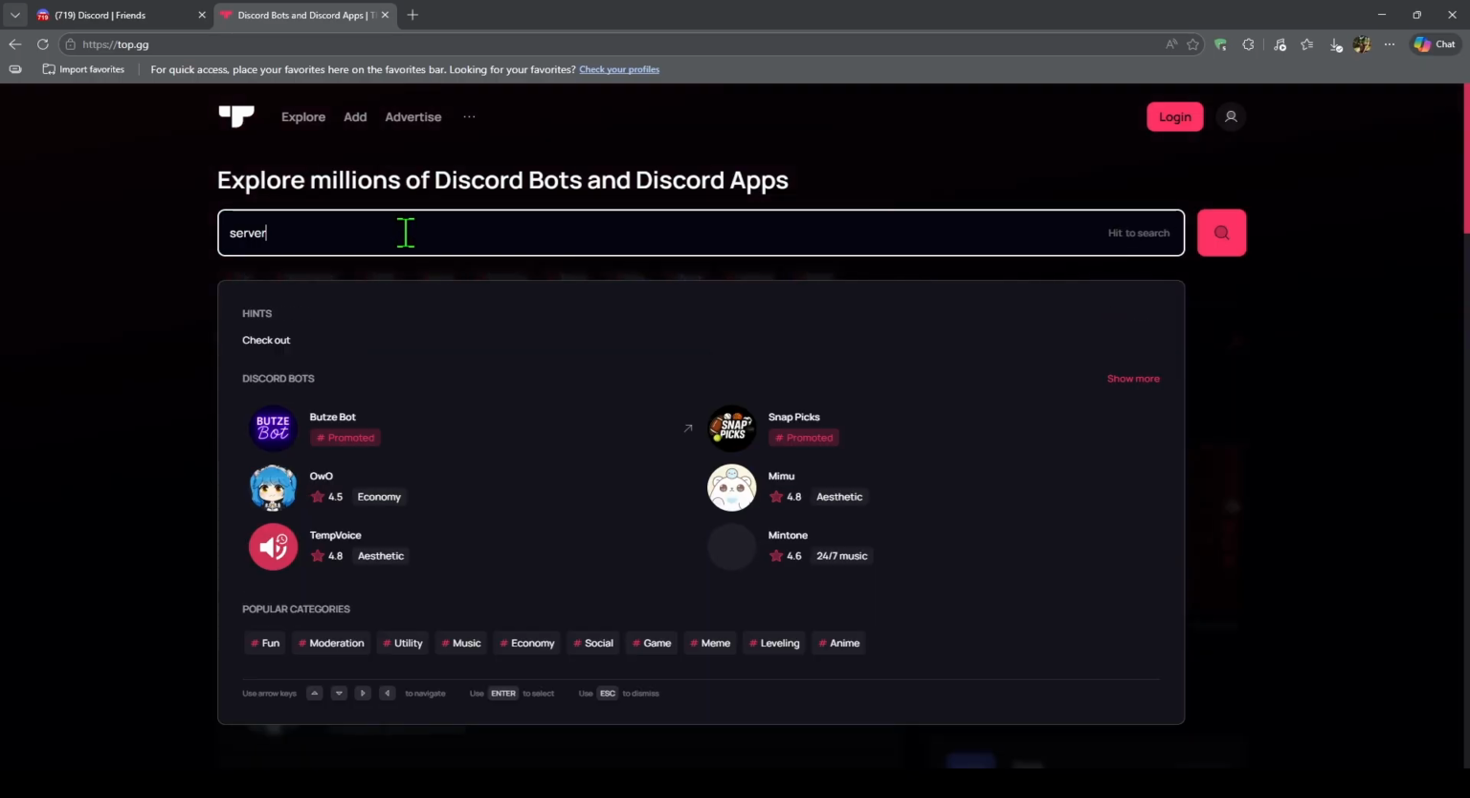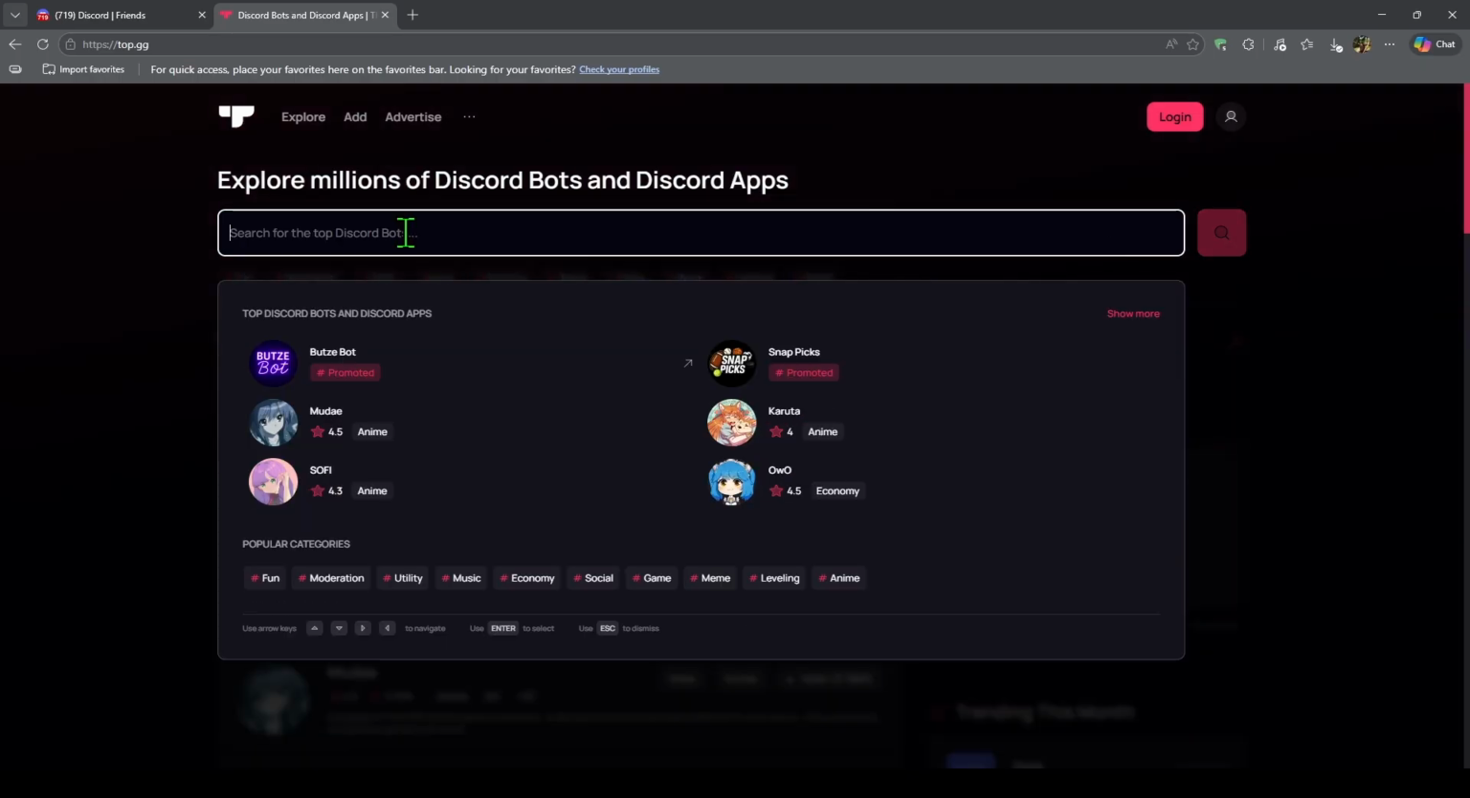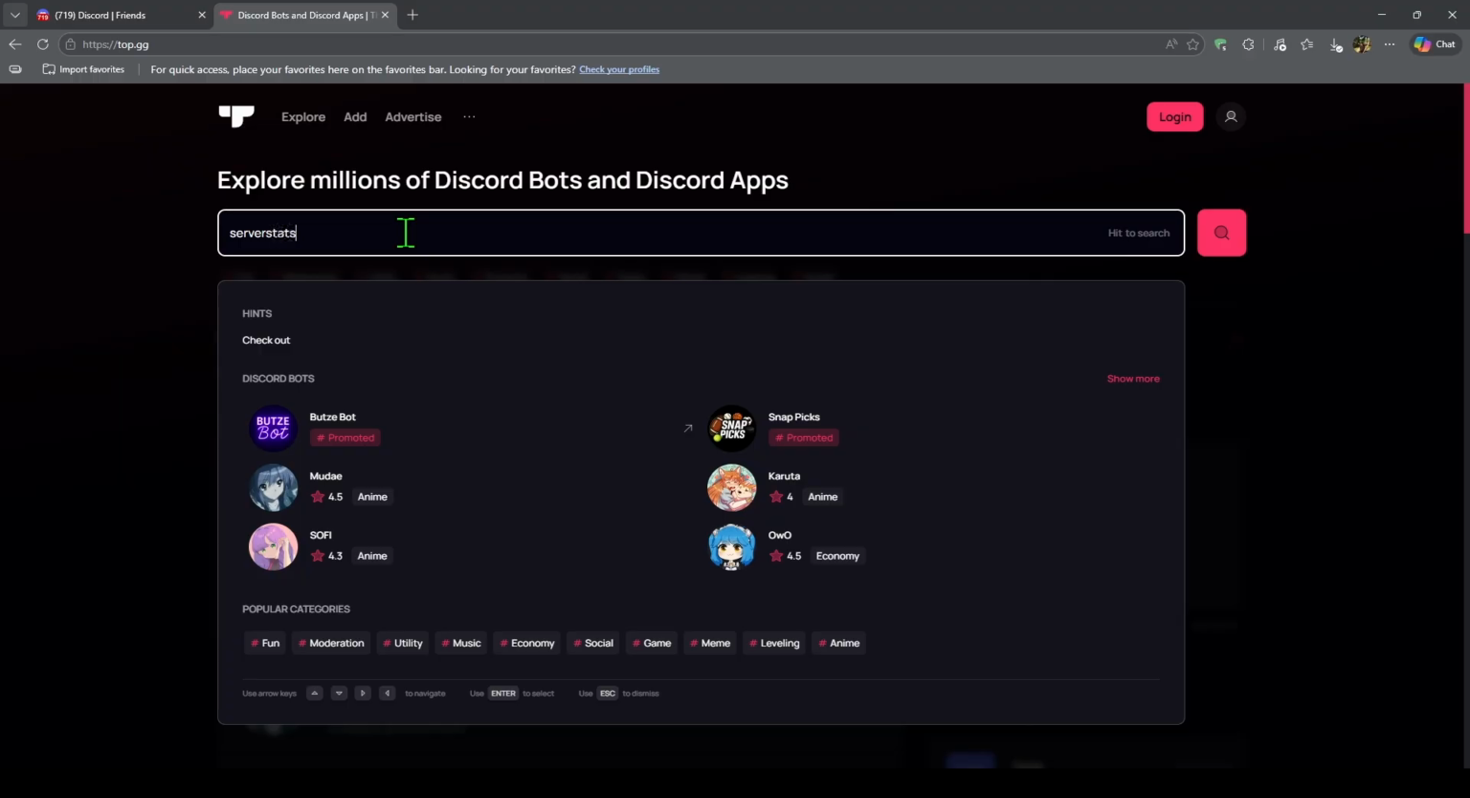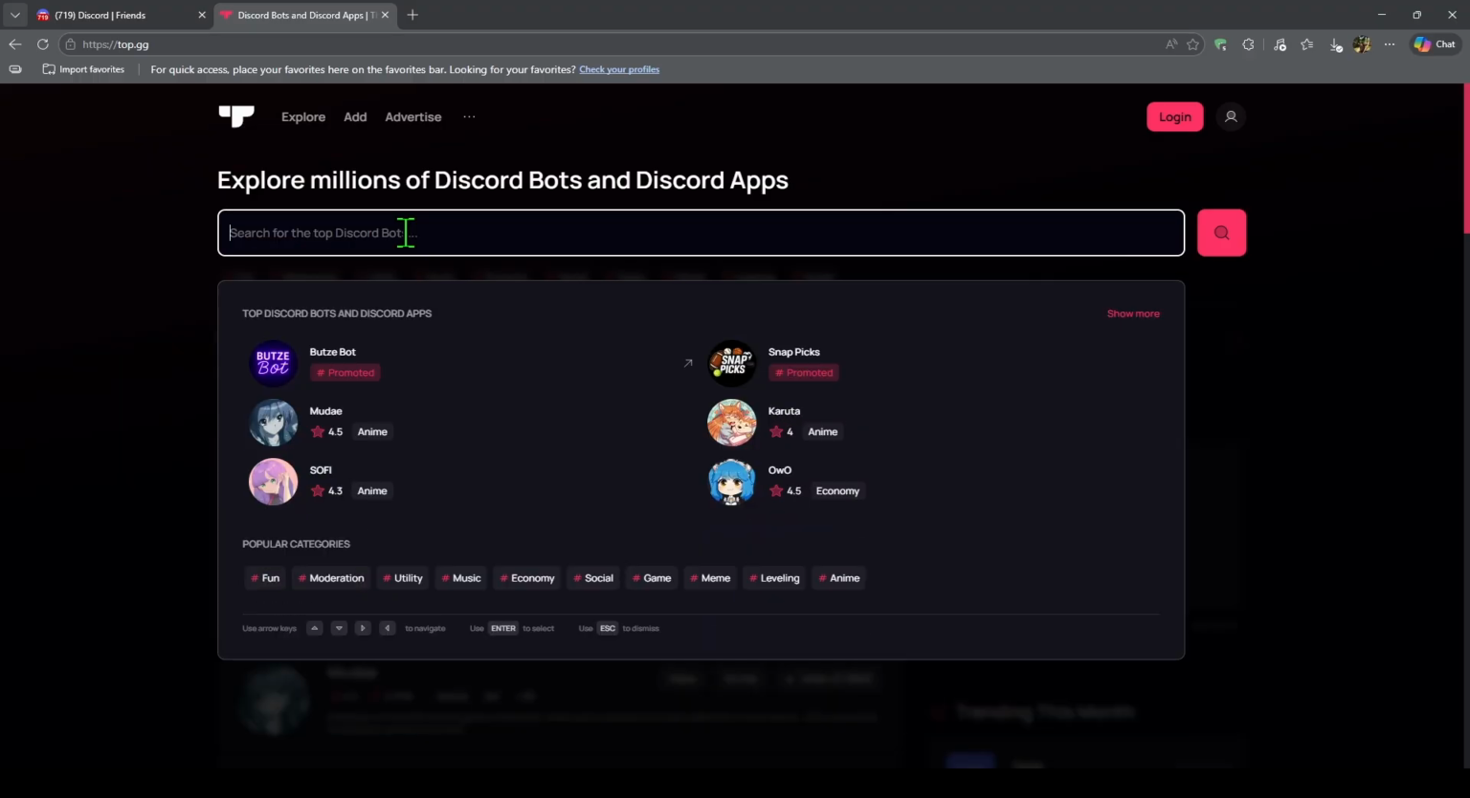Next, go to the bot's official website and click Invite. You'll be redirected to Discord, where you need to select your server. Make sure you have administrator permissions or the ability to manage the server before continuing.